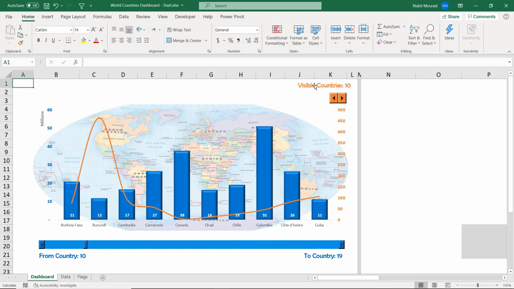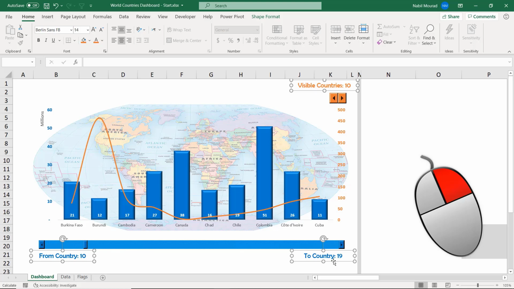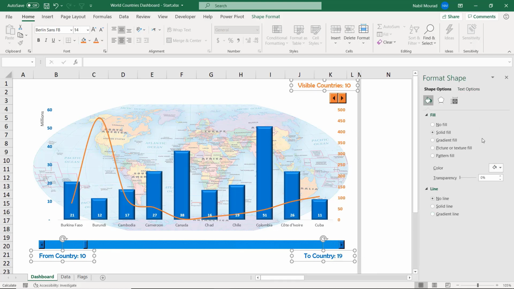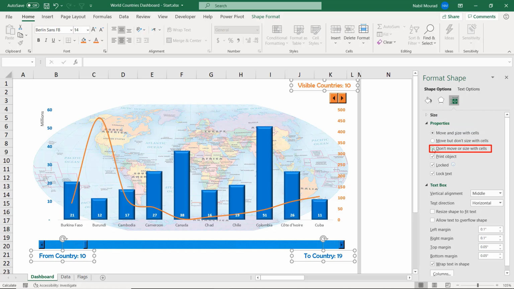So to do this, I'm going to click on the first text box. I press Ctrl, click on the second one, and click on the third one. And then I want to right click and select Format Object. The Format Shape dialog box opens. I click on the tab for Size and Properties, and here I select the radio button, Don't Move or Size with Cells.